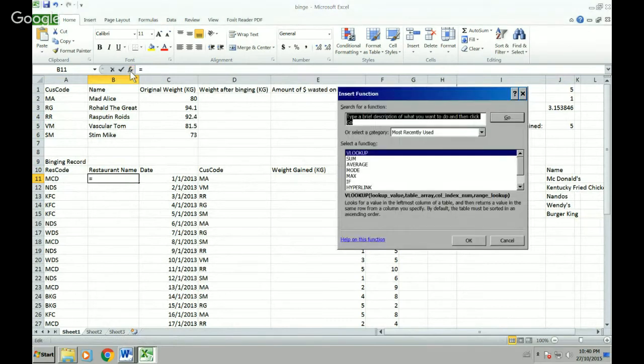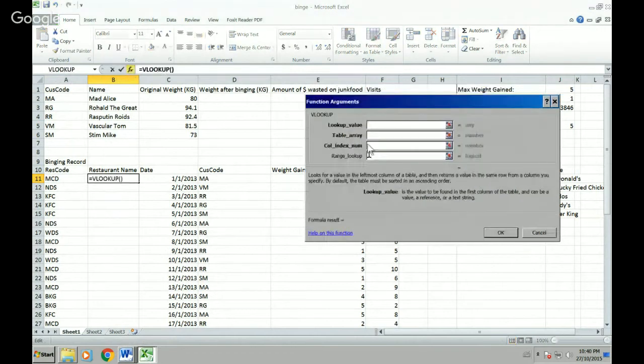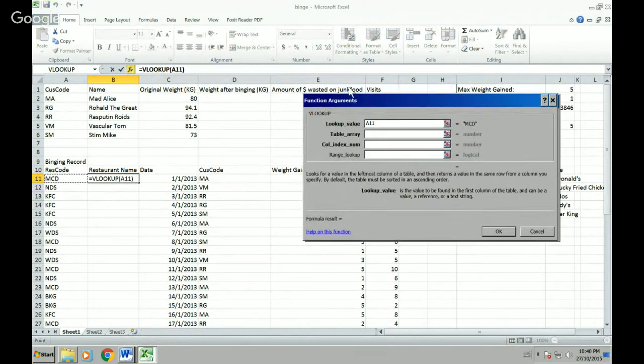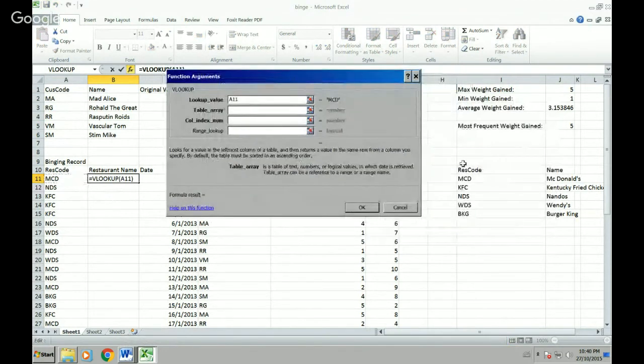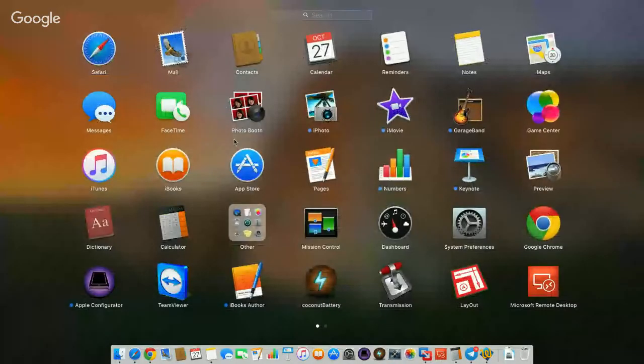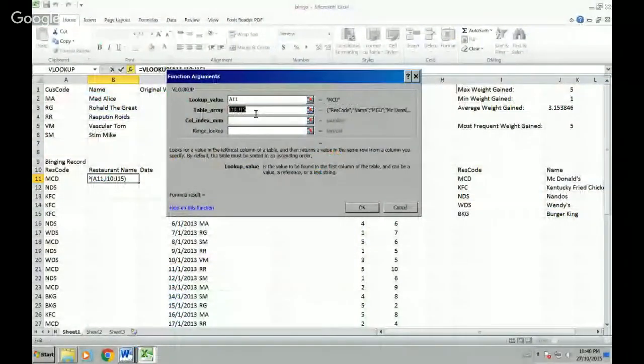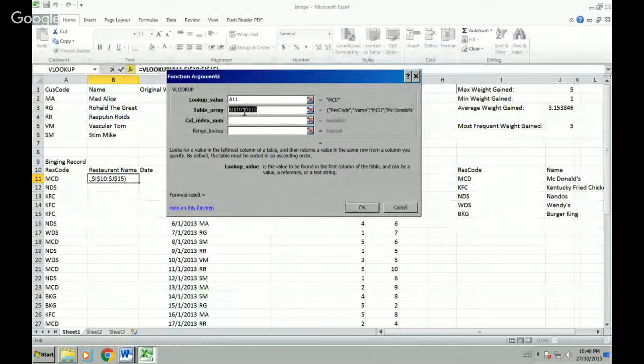What do I need to do? VLOOKUP. I've got VLOOKUP already here. Then what's my lookup value? MCD. What's my table array? The table at the right. Now for my table array, I need to select these, right? But because it's in the same sheet as this, I need to lock it. So press F4. Highlight it, press F4, and you'll see all the dollar signs.